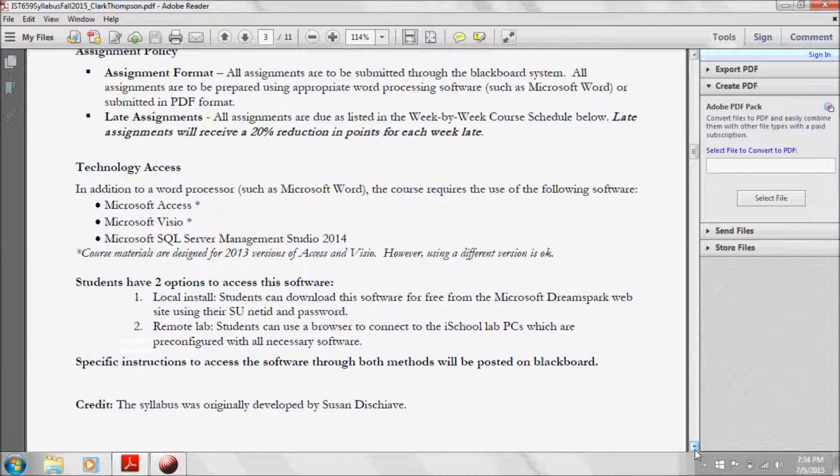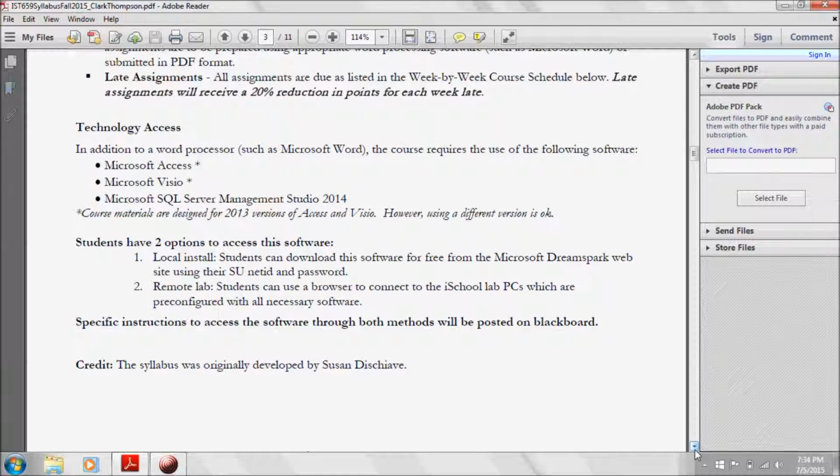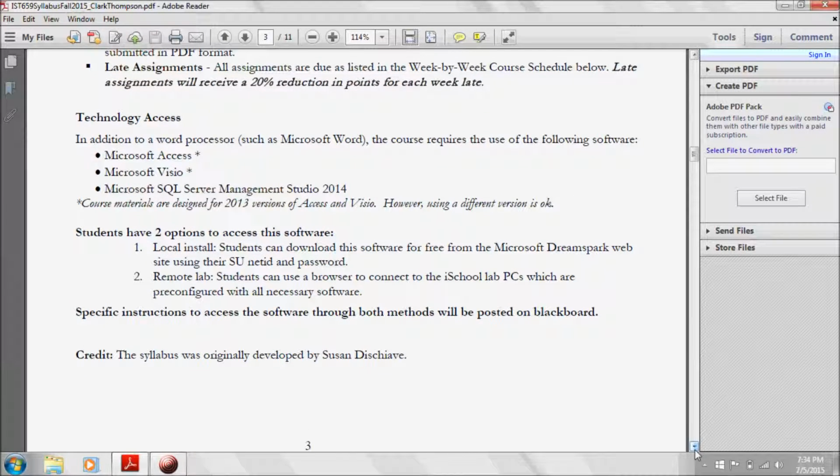So when you submit your assignments, since this is an online class, you'll be submitting everything through Blackboard, of course. And you can submit using either Word documents or PDF format. And late assignments, you'll lose 20% for each week they're late.